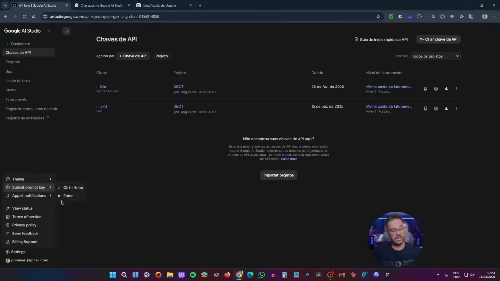Because if you don't leave this enabled, every time you press enter, your command will go straight to Google AI Studio, and then you'll have to stop and start over. So, if you want to have more control, just enable Ctrl plus enter here, so that when you press enter, it understands that you want to go to the next line and not send your command. Here, you choose whether or not you want to enable notifications. And that's cool, because if you're doing something else, Google AI Studio will keep working. And when it's done, you'll get a notification on your desktop.